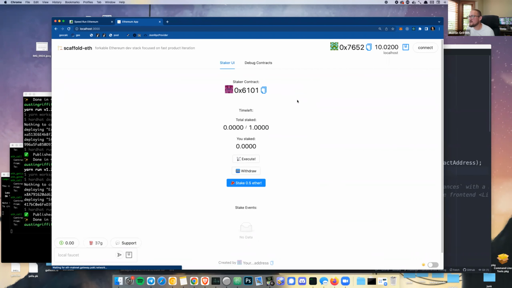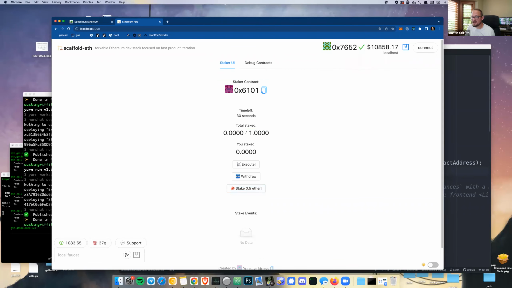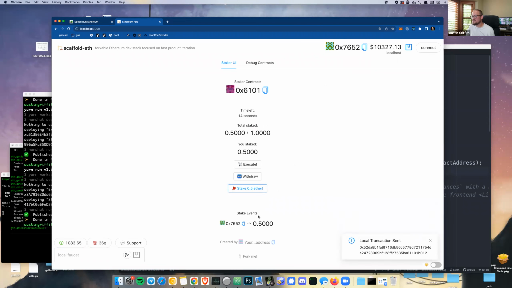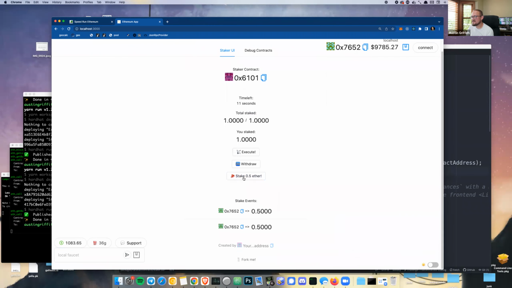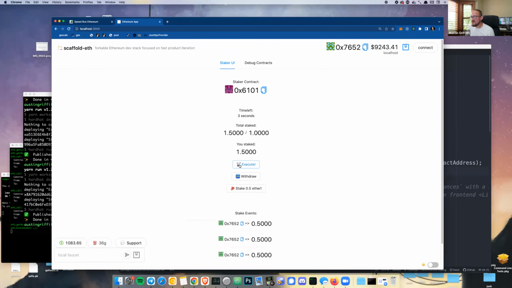Okay, so we redeploy a new contract. We've got 30 seconds left. We can go here and send a transaction and we should be able to see the time go down, right? But you've got to get it within 30 seconds. I'm going to go ahead and stake half an ETH, and I'm going to stake it twice, so we make sure we get a full ETH staked in. There's 11 seconds left. Heck, I'm going to stake another one. I'm rich. I got free testnet money. Okay, now by this time, we should be out of time and we should be able to call execute.